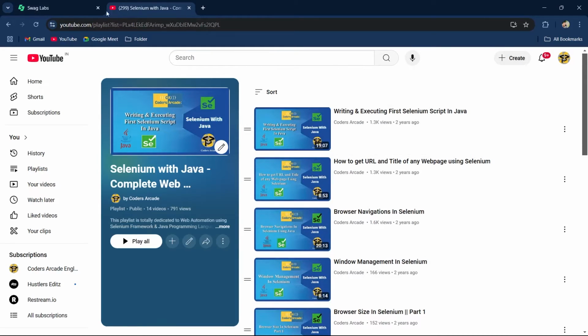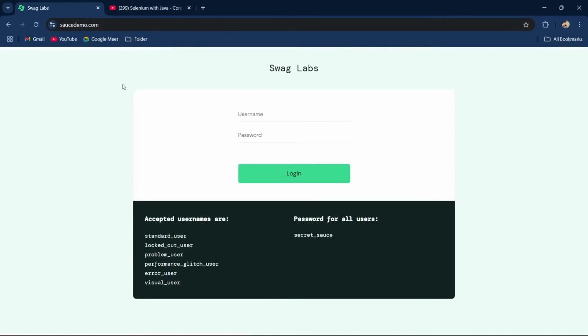What our target is right now is something like this. I have a website called saucedemo.com. I'll give this link in the description as well. Here you can see there is something very simple. You have a username, you have a password, and then you have the login button. There are accepted usernames, from which I'm selecting the first one, standard user. I'm manually copying this and pasting it here, right? And the password for all the users is secret sauce. I'll copy this and paste it, and then I'll click on login.